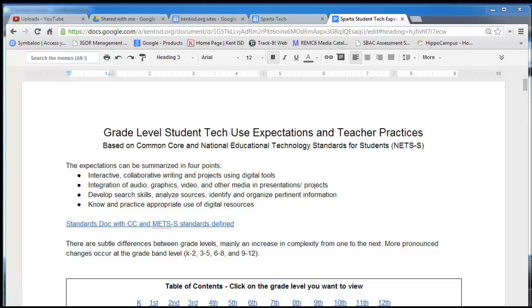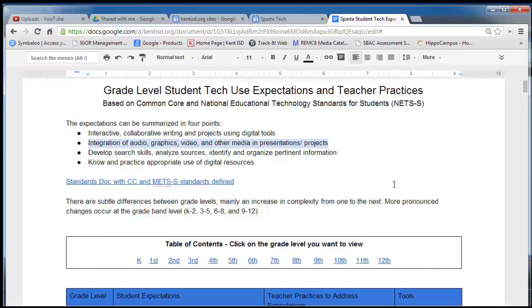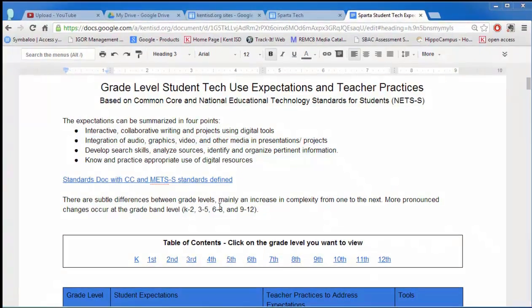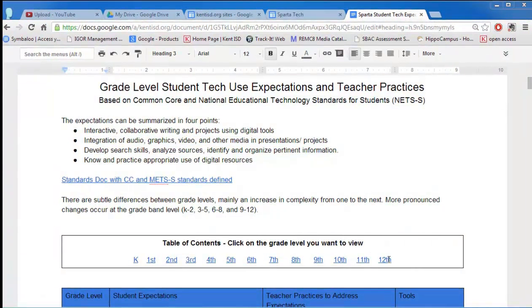So I'm looking at this document, and this tutorial focuses on the integration of audio, graphics, video, and other media in presentations and projects. It's a main category in the Common Core, and this is becoming increasingly important for students to be proficient in as they go towards their college paths and career paths. The more they can utilize that type of technology, the more opportunities they will have in whatever path they choose. So this tutorial is going to focus on the 9th through 12th grade band.